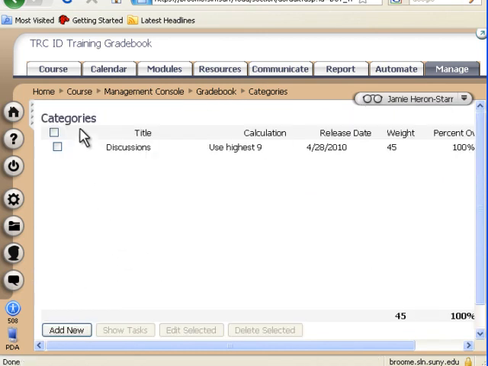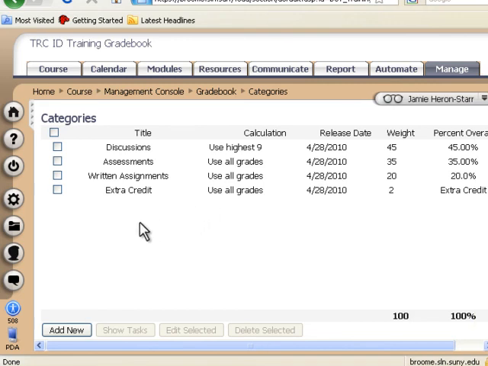And you will see in your categories that your discussion category is listed. I have added in 3 other categories: assessments, written assignments, and extra credit, and you can see that the weights add up to 100, the percent overall adds up to 100%, and extra credit, which is worth 2% of their overall score, does not impact the overall weight. When all of your categories have been added, as they have been here, your gradebook is complete.